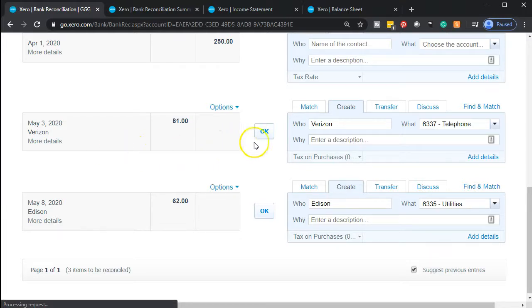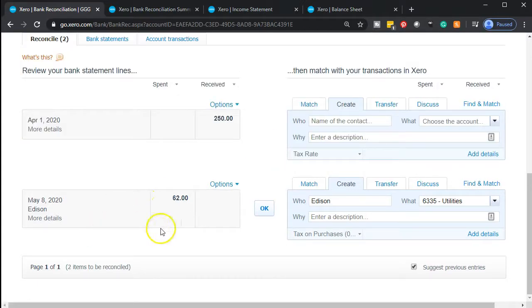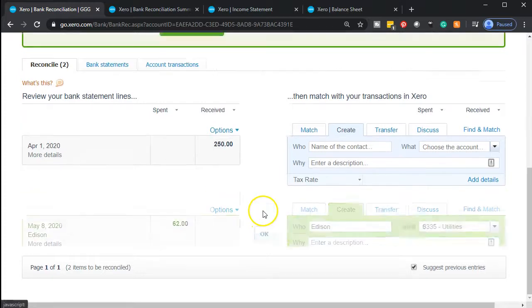So the Verizon now going to the phone company. It's not a rule, but it's a suggestion, and it's picking up the correct component. So I'm going to say, yes, let's do that. And then we have Edison. Again, not a rule, a suggestion, but it's picking up the correct suggestion. I'm going to say yes to that.